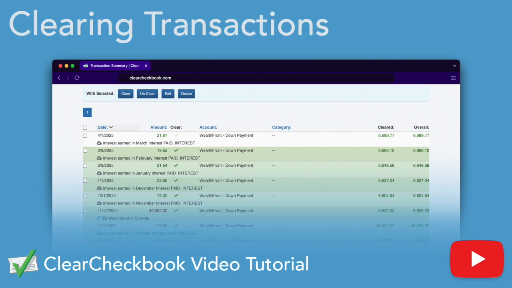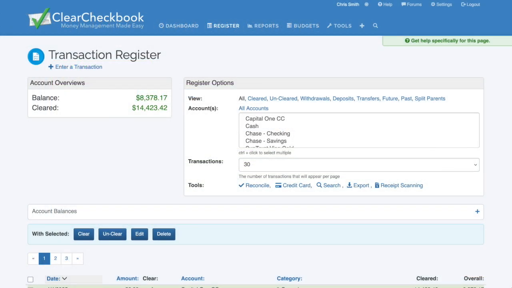This is an extremely easy process of checking off transactions that show up on your bank statement. At the end of the process, the cleared balance will match your statement balance. If it doesn't, then it means there's a discrepancy somewhere that you'll need to track down. The most common reasons for a discrepancy would be missing transactions, transactions with incorrect amounts, or transactions that weren't cleared.